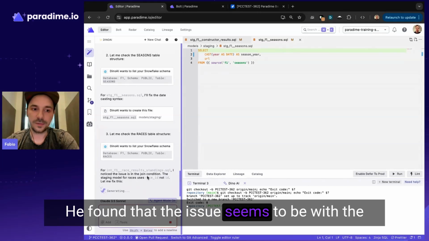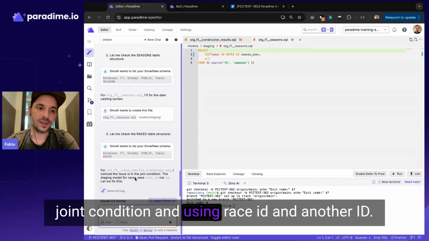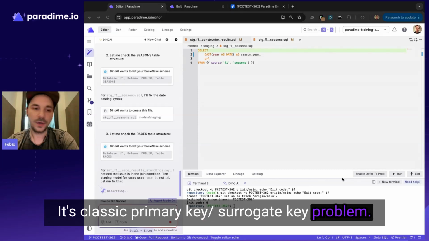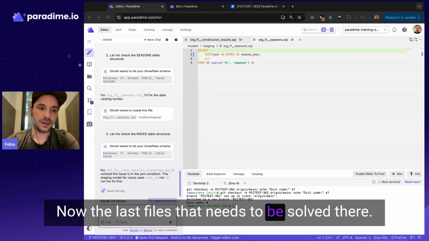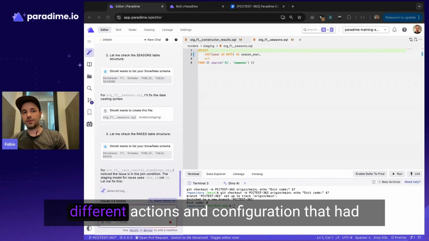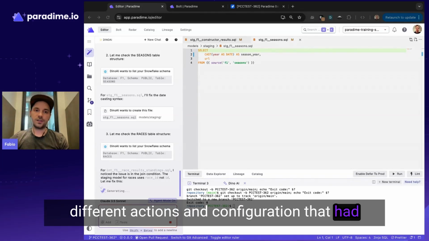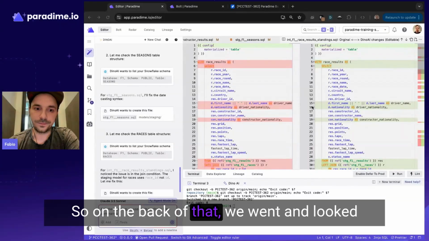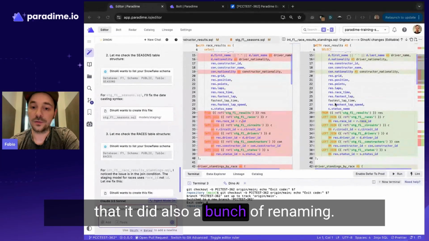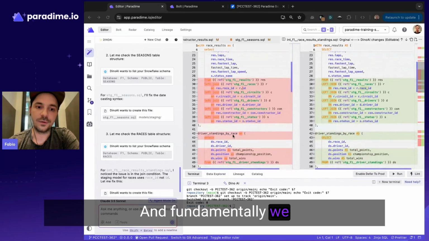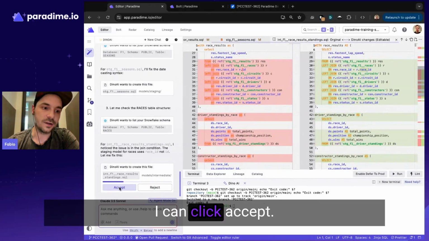It finds that the issue seems to be with the join condition, using race ID and not ID, so a classic primary key, surrogate key problem. Now the last files that need to be solved there, really taking us through step by step all the different actions and configuration that had to be updated for us to resolve this problem. On the back of that, we also did a bunch of renaming. We'll look into how this actually works within Paradime. And fundamentally, we resolved the first set of issues. So I can click on accept now.